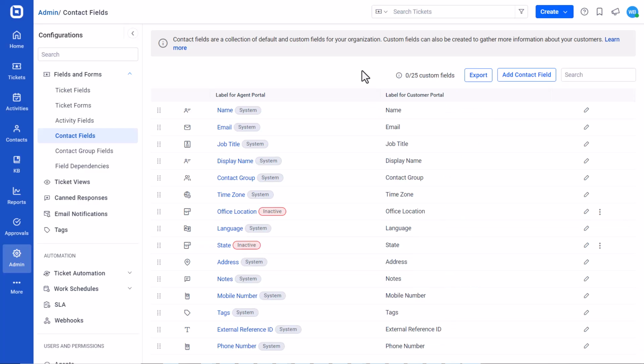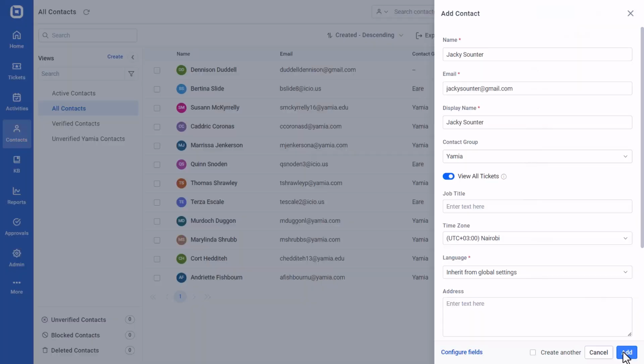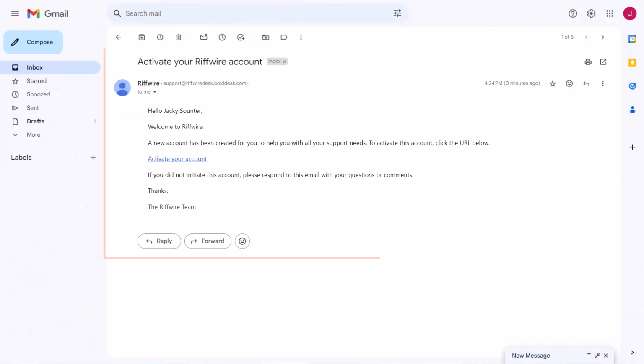You can also add a new contact field to the form using the Configure Fields option, which will open a new field configuration page. This option is only available to users with the Manage Fields and Forms permission assigned to their roles. To learn more on how to add a new custom field in a contact form, follow the link in this video's description. Finally, click Add and the contact will be added to the contact list and a verification email will be sent to activate the account.